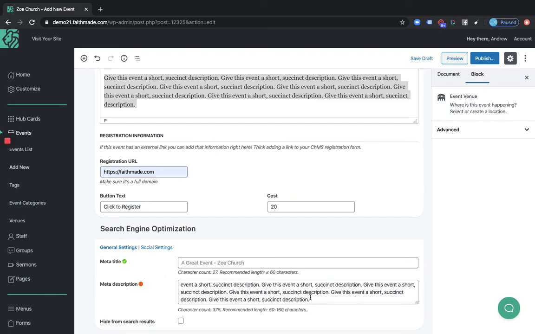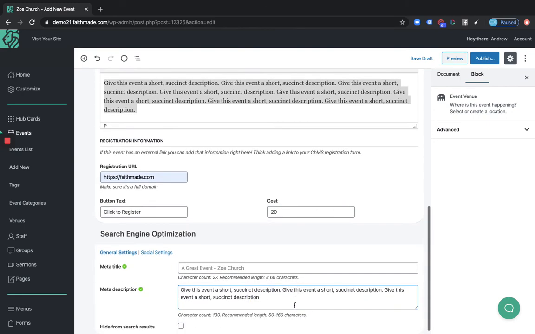exactly what your event is about. And you'll see right here the character count is 375, but the recommended length is much shorter. So let's tweak this to make sure it looks better on Google for us. So now I'm down to 139.